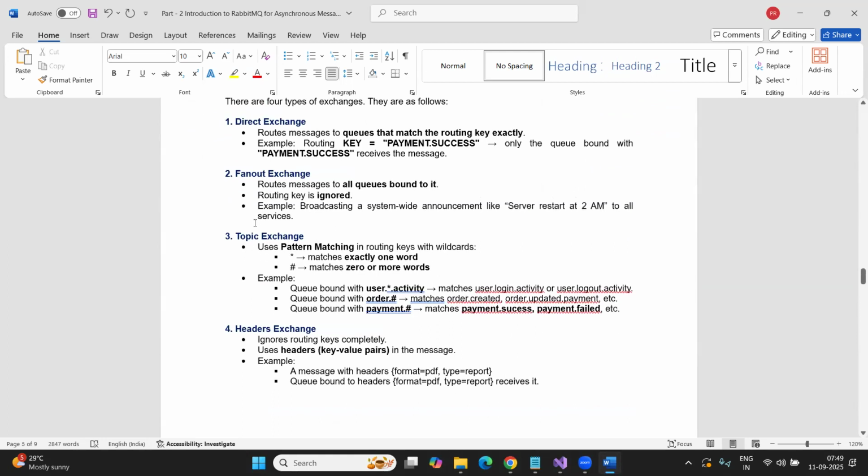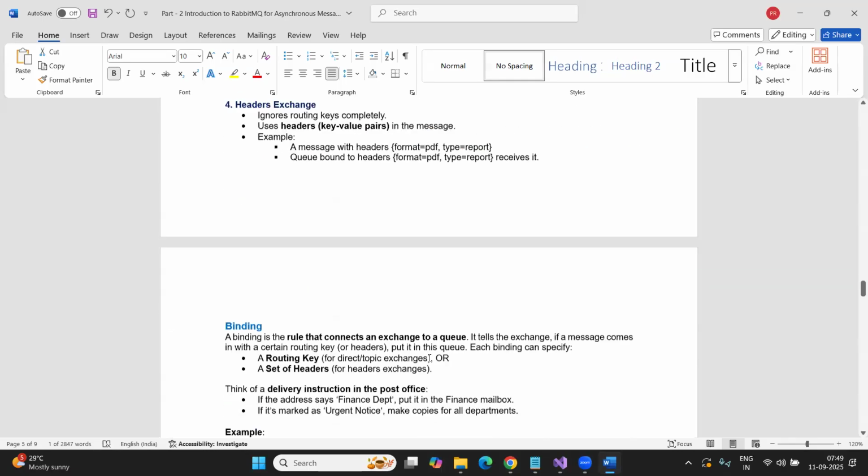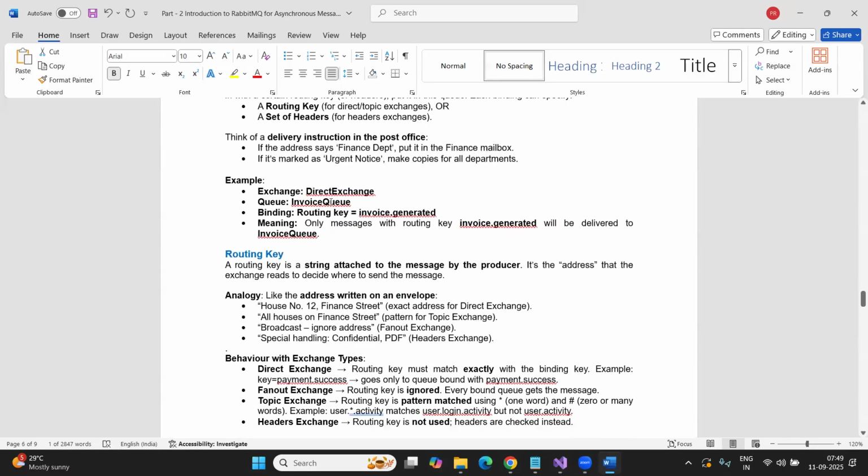Instead of the direct exchange, if I go with the topic exchange, then what will happen? For example, instead of a direct exchange, it is going to be the topic exchange. Then what will happen? Now, in case of a topic exchange, what I need to do is invoice.star. So in this case, only messages matching invoice.generated, invoice.star.